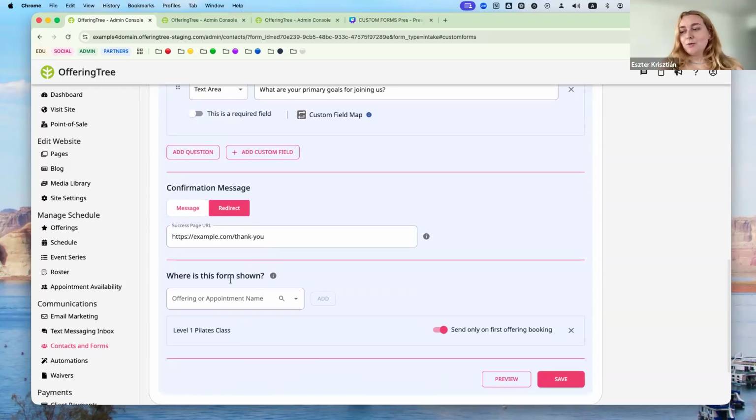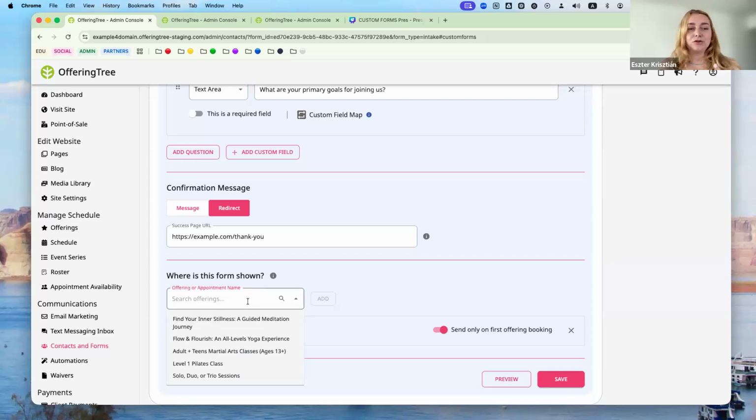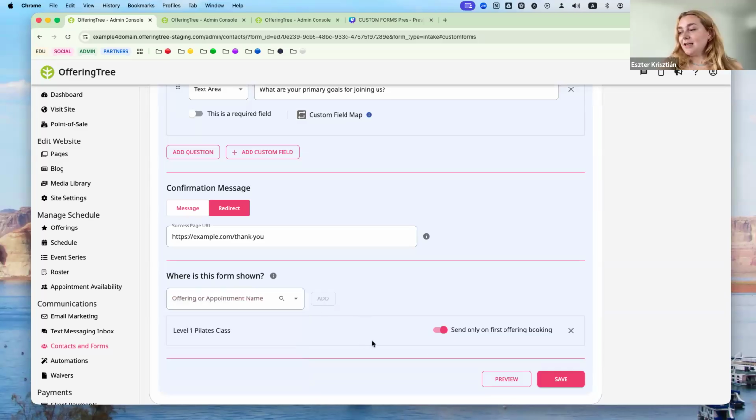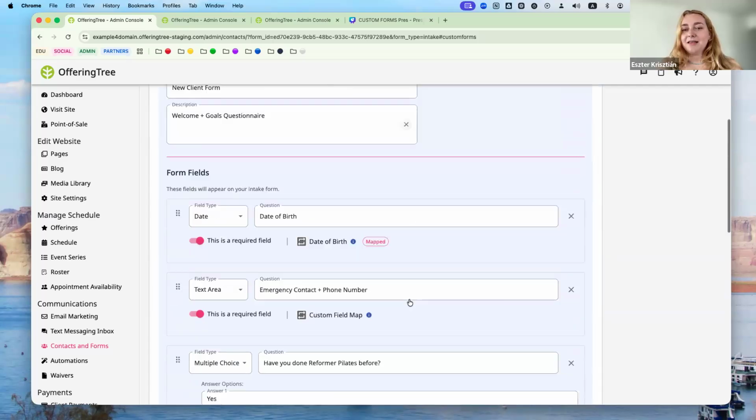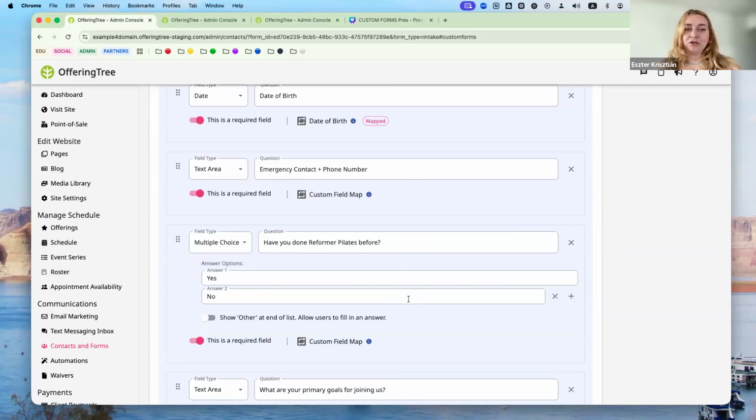Then you can decide where this is shown. So you can choose your appointment types, and this is usually from your offerings. Now, because this is connected to Pilates, I chose level 1 Pilates class only. And you can also decide if you're only going to send this out once at the very first time they join this type of session, or every single time. So you can also pick this, and you can add more if you want to, and you can also edit this. So once you have created this, this will show up when they are registering to a class or when they are booking an appointment.